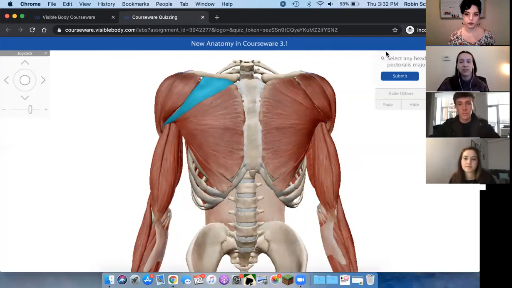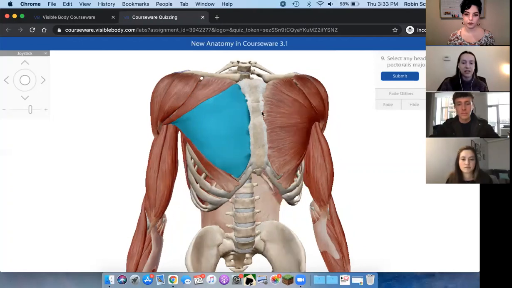It now has been changed to say select any head of the right or left pectoralis major. So we've made that kind of update to the actual prompt text of the prompt in our visible body authored questions. We haven't made any prompt updates to your authored questions, so any of your custom content. But in addition to updating prompts, we've also actually updated the answers.